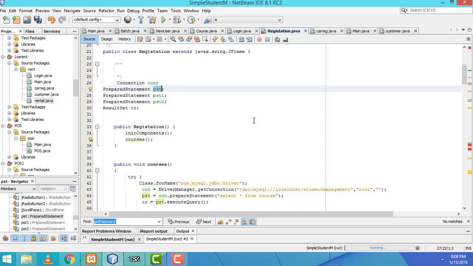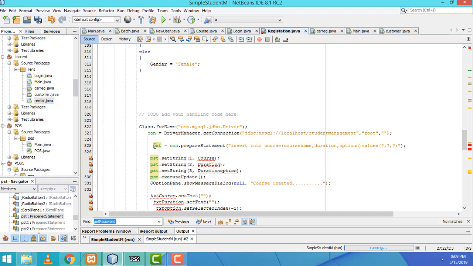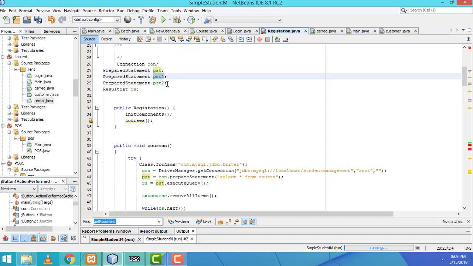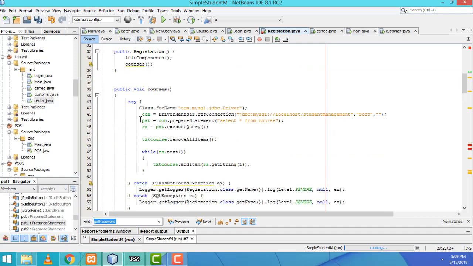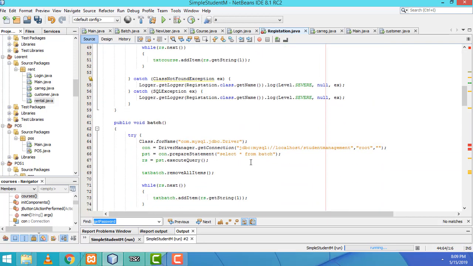This is the first statement. This statement is for inserting the query. You have to identify the statement. This PST means insert query. PST1 means this is to load the query. PST1 means load the query for course. PST2 means load the query for batch.